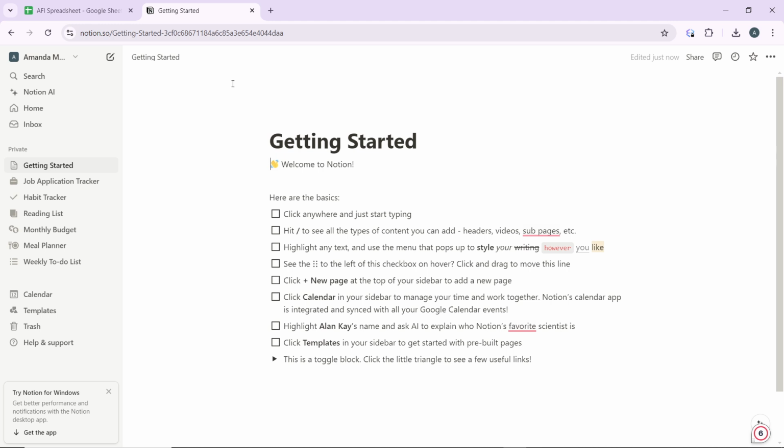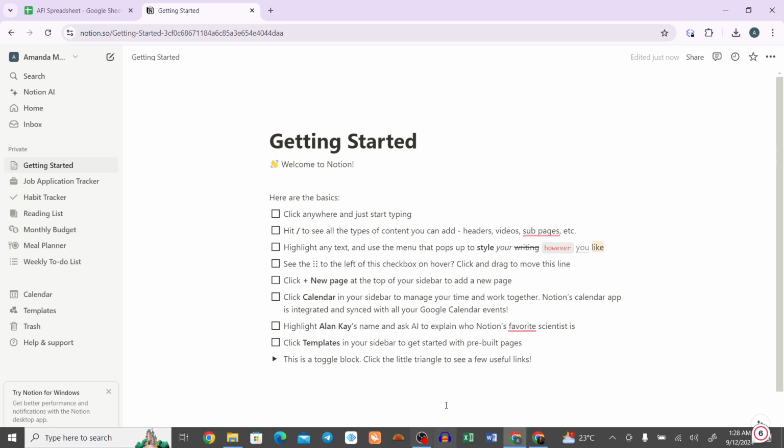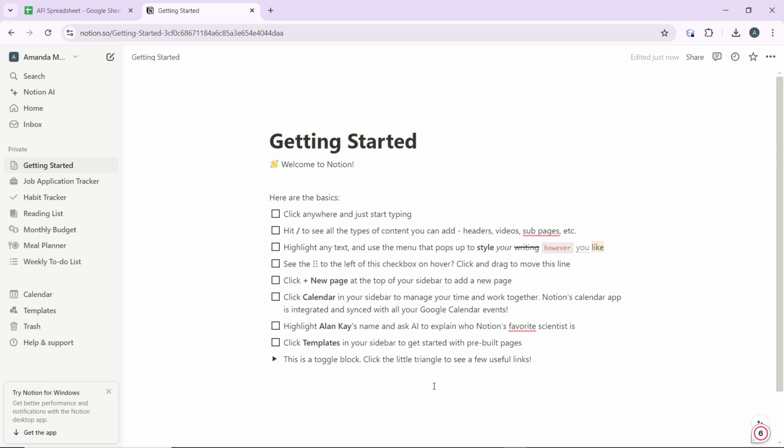So that's pretty much it. So this will give you access to Notion's features and allow you to start organizing your notes, tasks, and projects. So you can go over this tutorial from top to bottom to get acquainted with the steps, and of course once you're done, you will be good to go.